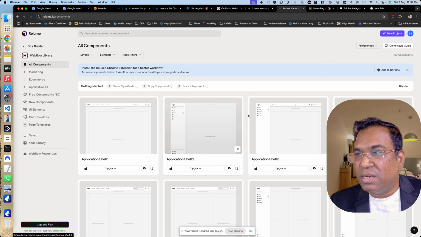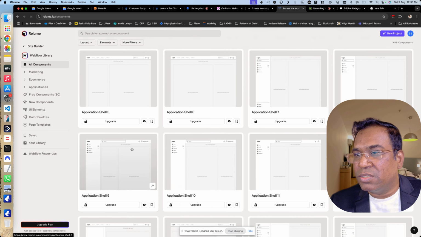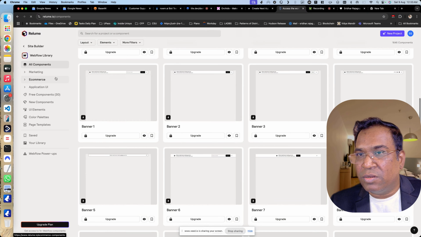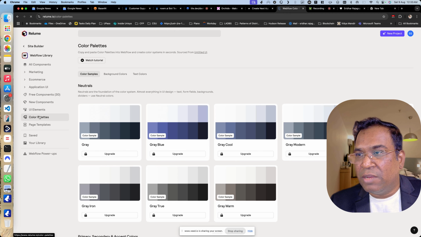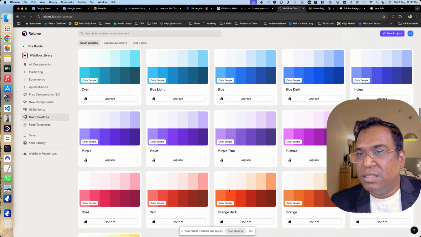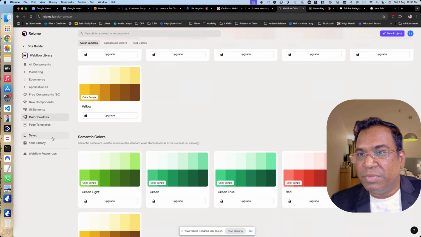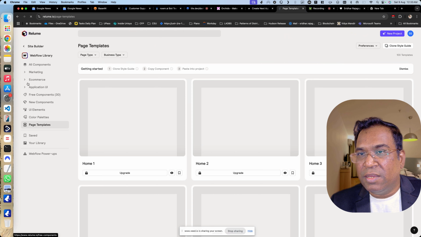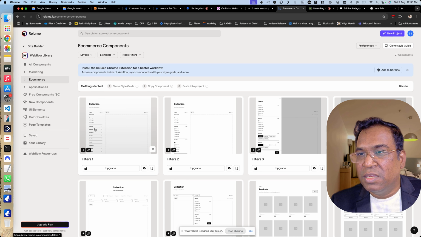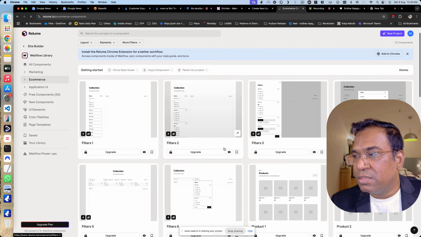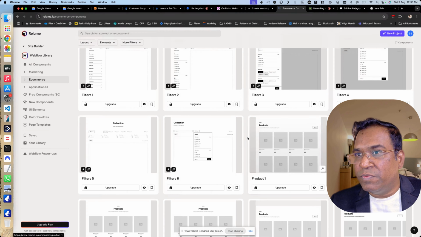You have a tree structure, like hero section and all those things, application shell. So you have it in this order, right? You also have free components and new components, color palette. Once you have that, you can change the color palette and upgrade your entire website, right? Page palettes. And if you want to create e-commerce sites, you also have that set of collections, like filters, clearing, collections, combination of filters, right? And then the products will be visible over it. This is more on creating e-commerce sites.